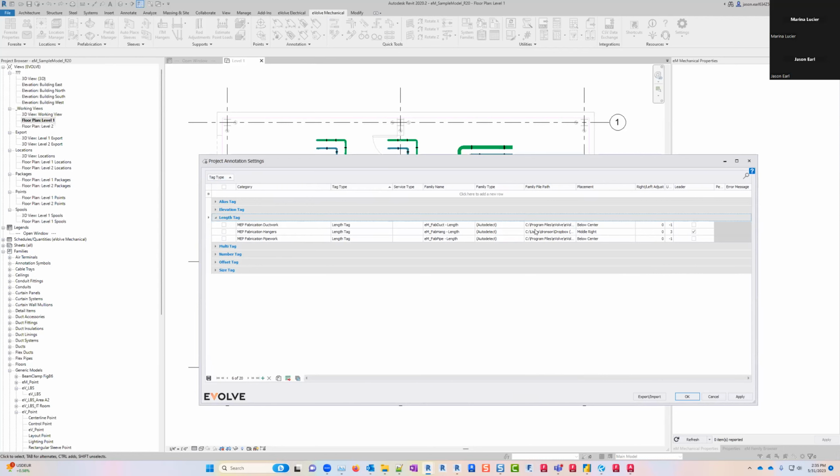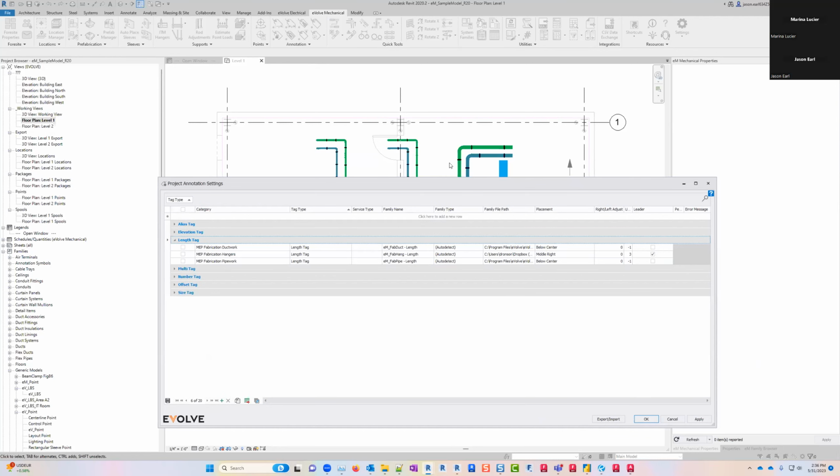You can set the file path here. So that can be any file path you want. All of them out of the box will have the install path tags. However, you can path that to wherever you'd like. You can also adjust the placement settings. So when it gets placed, depending on your workflow and how you want to annotate your sheets, you can change the placement of where it comes in, the right, left adjust, and the up, down adjust.